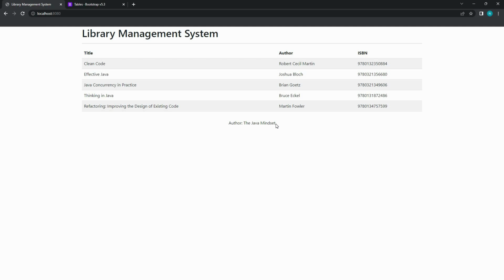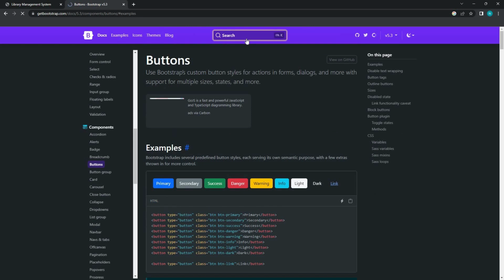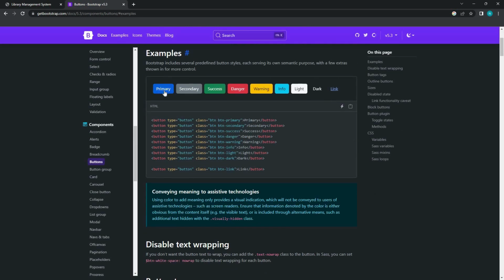And since we are working with Bootstrap now, let's prepare a bit for the next video where we will be adding new books to the database. I would like to add a new button here for adding a book. So let's search for the buttons. And I like this blue button here, so let's use it. We can use the class button primary. Let me copy it.